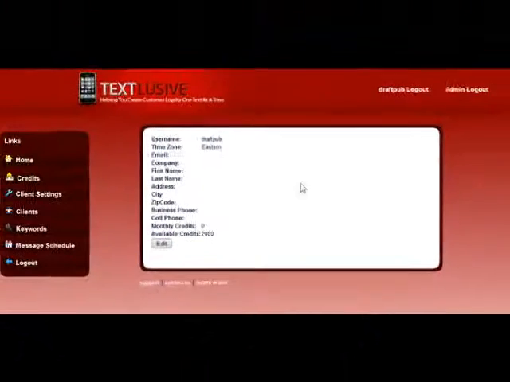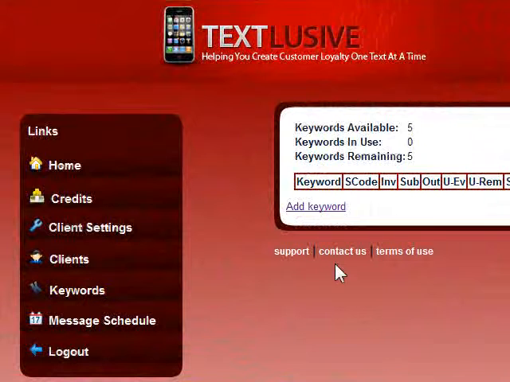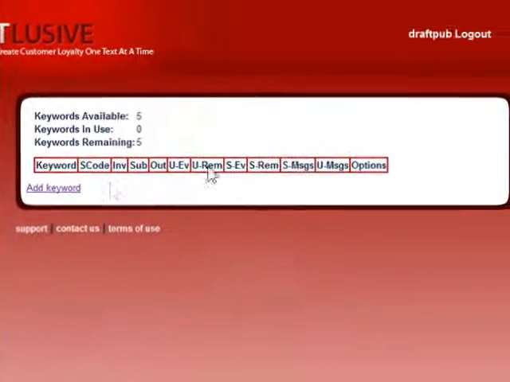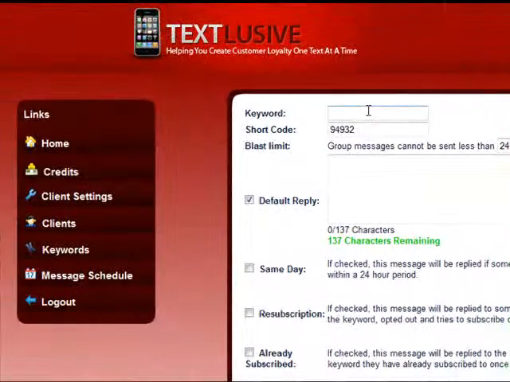see right here. Now, what you'll want to do is click on the keywords option, and you're going to see that we have 5 available keywords. I bought 5 keywords for this account here. So when you click on add keyword, it's going to add a keyword for the Draft Pub account, okay? So here's what you're going to do. You're going to hit create a keyword.